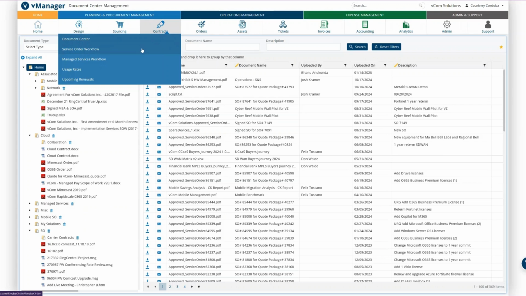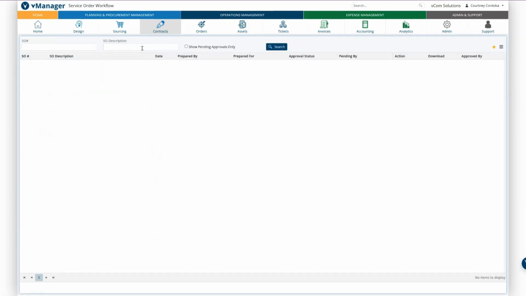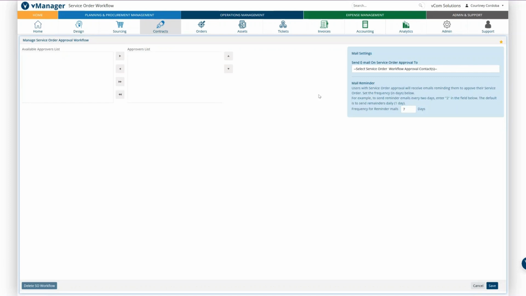Couple of last things to review: service order workflow. So we can automate the workflow approvals. If a customer has the need to have contracts go through approvals before they are orders placed, then we can add those contacts into our tool as approvers, and then they can create a workflow so that the tool will notify any approvers, hey, you have this contract pending approval, go ahead and get that done. They'll log into vManager and see a link for it to approve, and they can even do that on their mobile device via the vManager mobile app. So that's pretty nifty for those that travel as well.